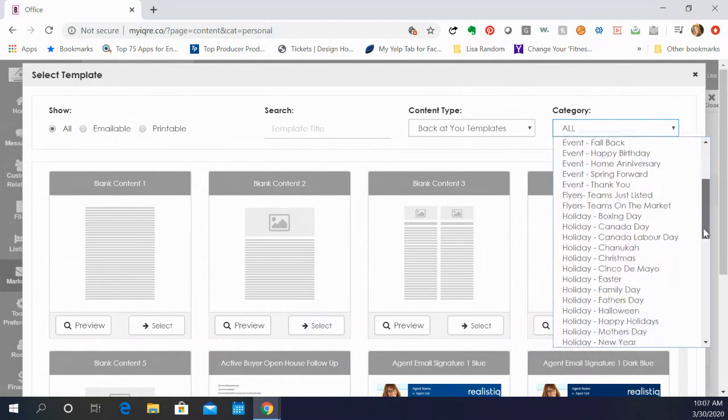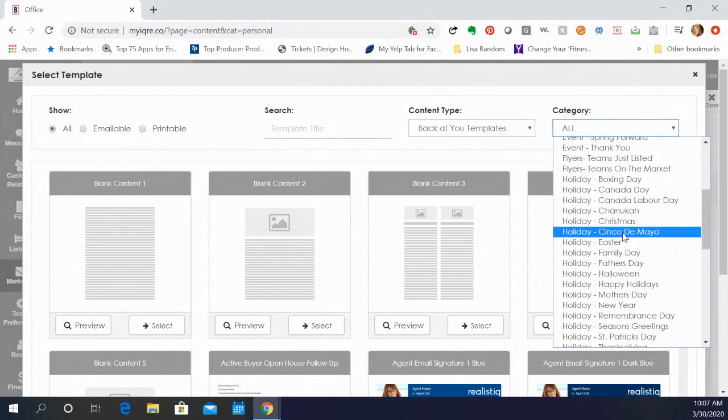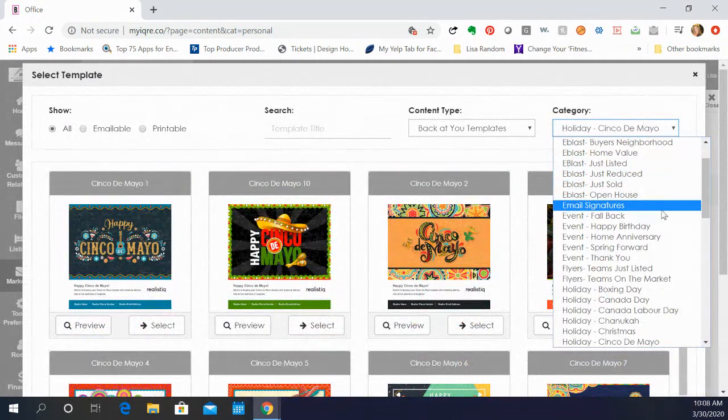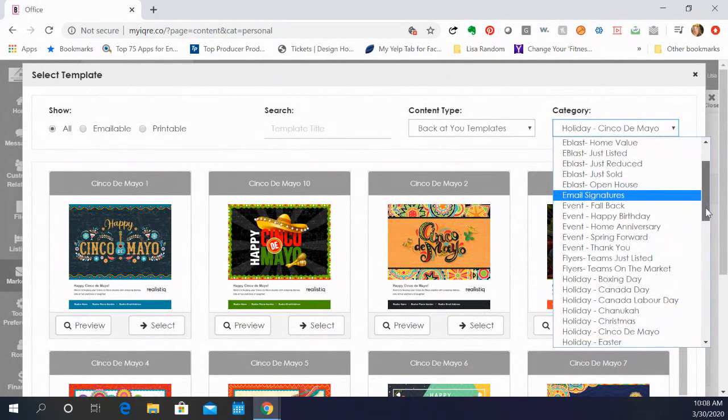If I want to do a holiday, if it's Cinco de Mayo, I can choose Cinco de Mayo. I can choose from any of these pieces. You can do a holiday campaign. I can also do spring forward. We just had spring forward.